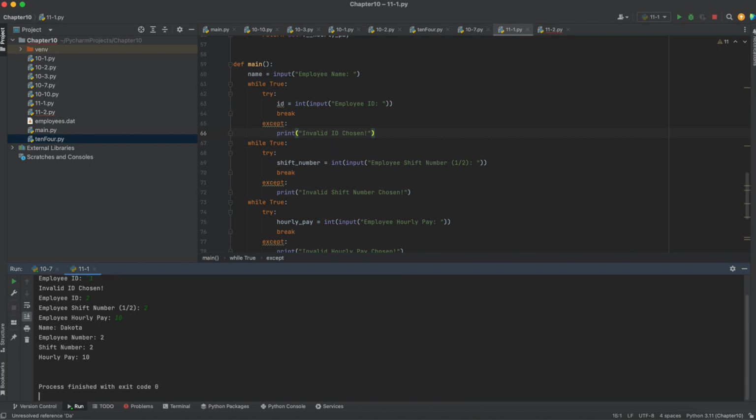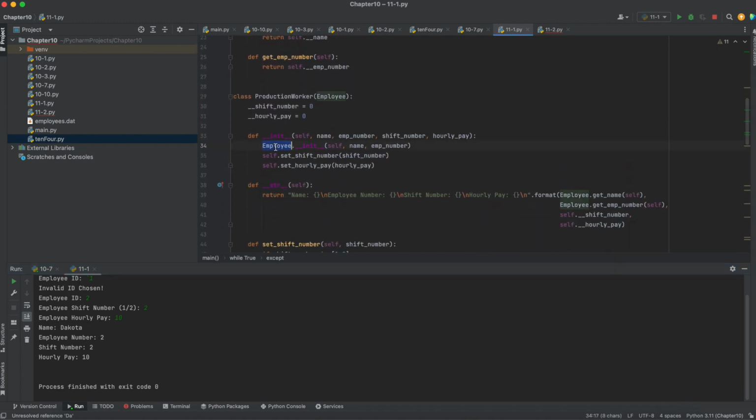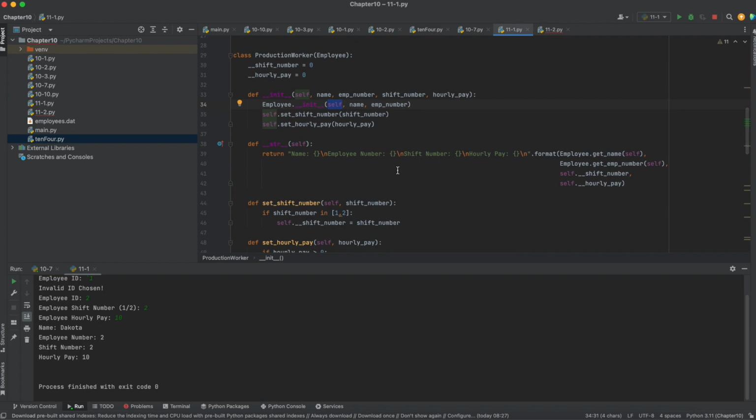So again, there's various ways you can go about interacting with the actual superclass. One way to do it is just do employee dot and then pass self. There's other ways as well, but I'll let you guys look into those for yourself as well.